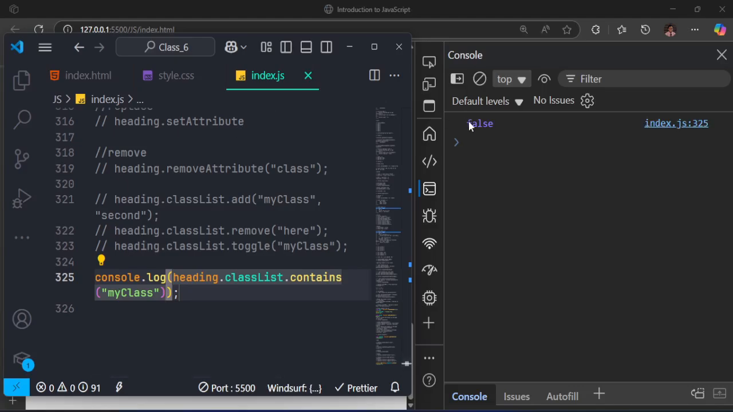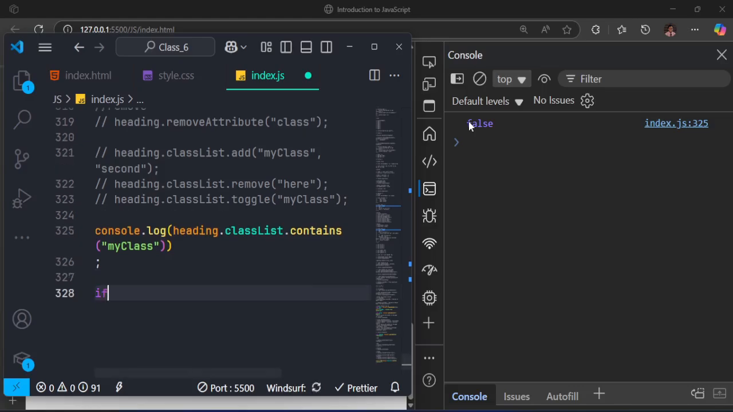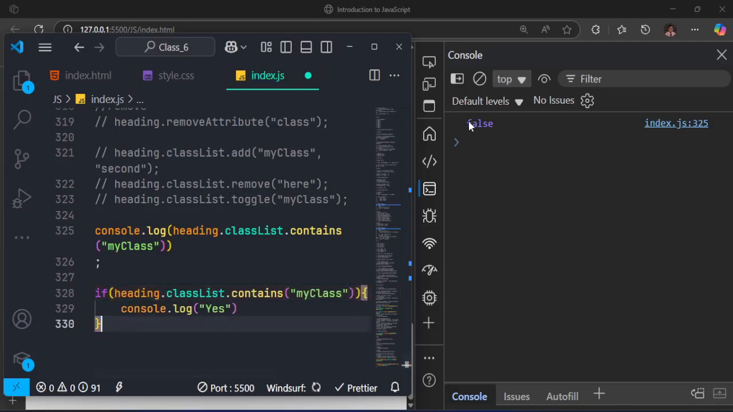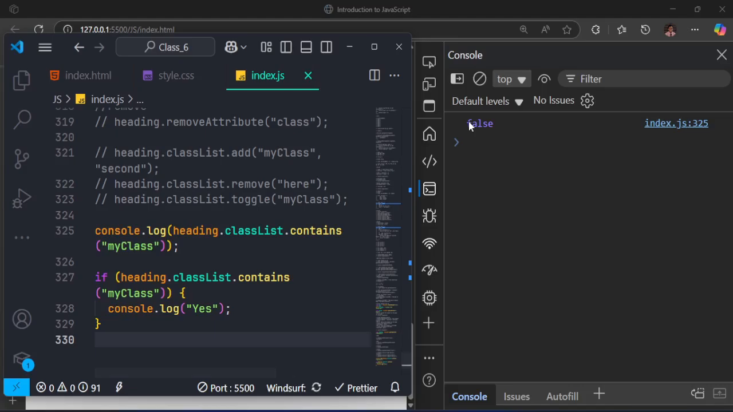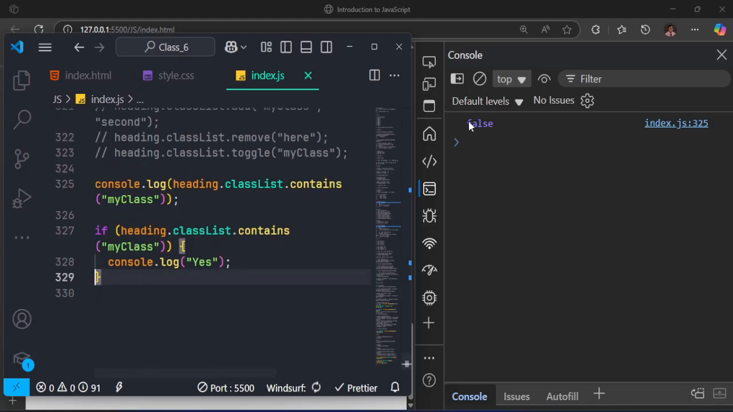As you can see, based on this, you know that the class is not there. So you know that maybe that thing is meant to open something somewhere, or toggle something, or change the colors, whatever you want to do. Based on that, you now want to carry out your action. For example, I can just say if heading classList contains, and we console log yes. Once I save, as you can see, nothing is coming back because that condition is not true.